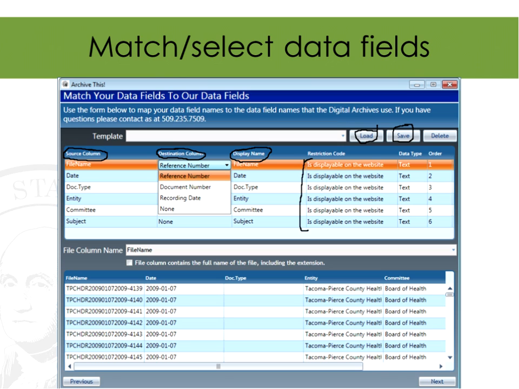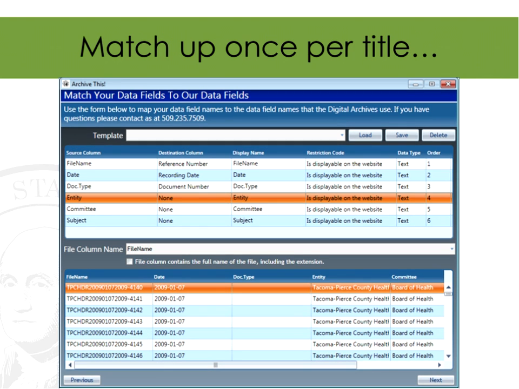At the bottom, below where it says file column name, it's giving you a look at what the data will look like according to what you designated up above.